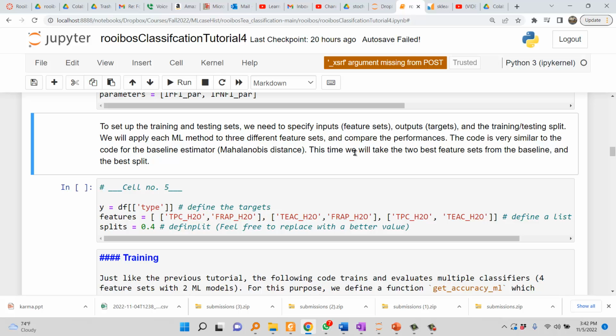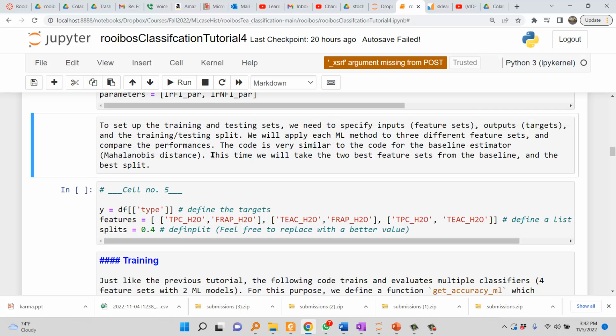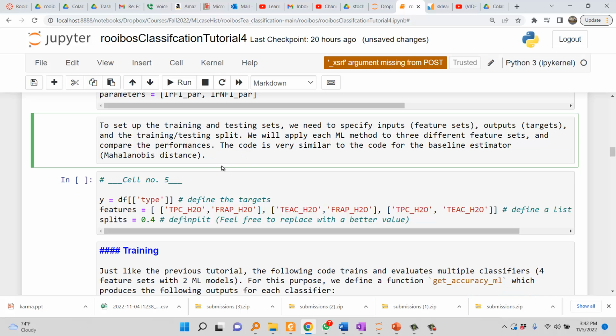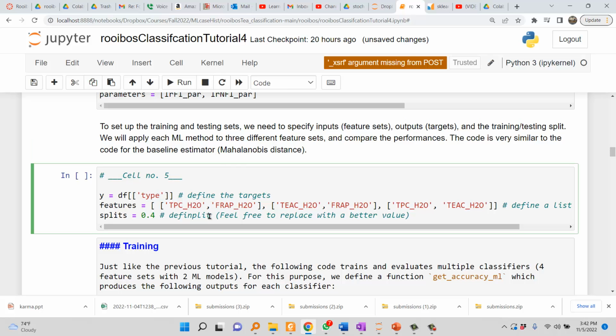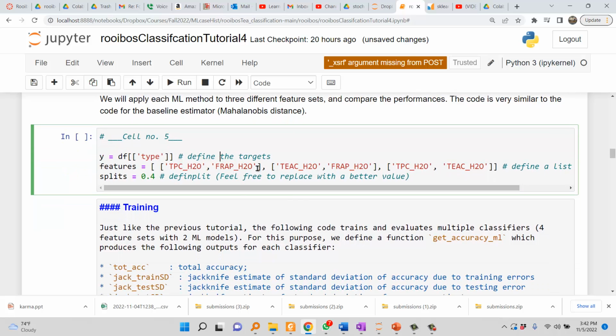This time we'll take the 2 best feature sets from the baseline and the best split. Actually, this is not true. So I'm going to erase this statement. This is not what we're doing. In this case, we're doing the different pairs of water features. And of course, we could do the same for methanol. We probably get better results. Let's see. This should be defined split.